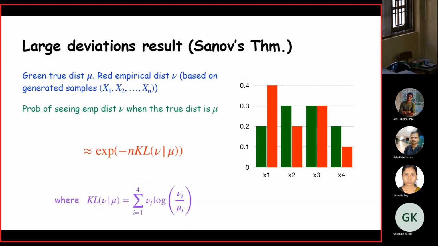Okay, so let's use Sanov's theorem. Does everybody know what Sanov's theorem is here? Okay, finally something here. Everybody's like pulling the head out of us. So this is from large deviation theory.